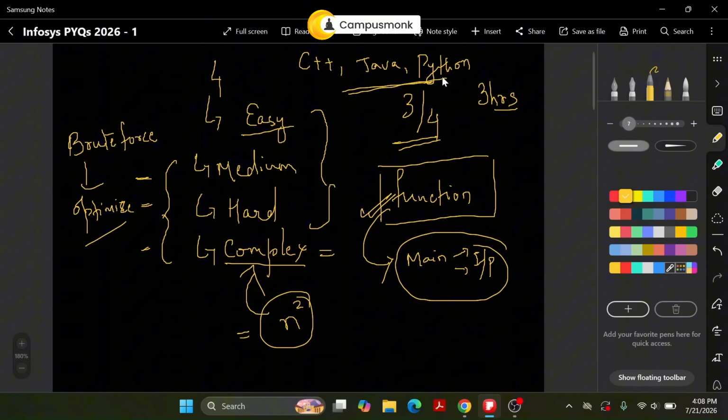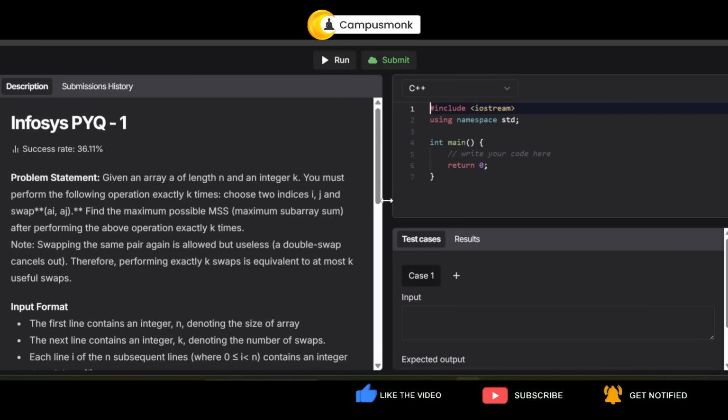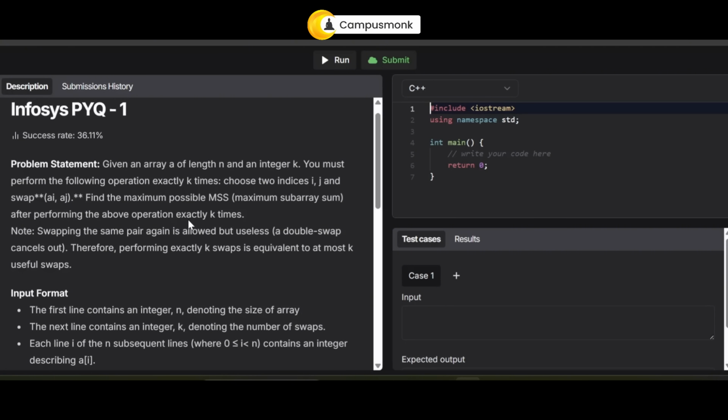All right. Okay. So let's get started with the question. The first question, this is on Campus Monk's own platform that we use for coding. We'll read the question first, try to understand what the input format is, try to understand what the question is trying to tell us, and then we are going to see how we can code.